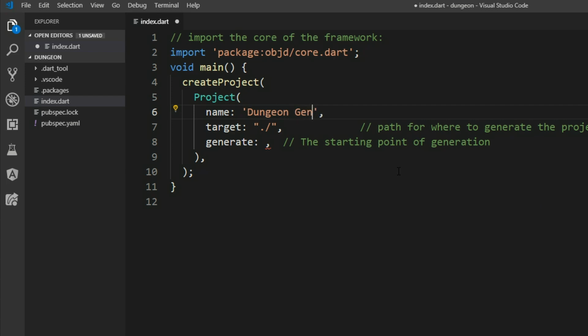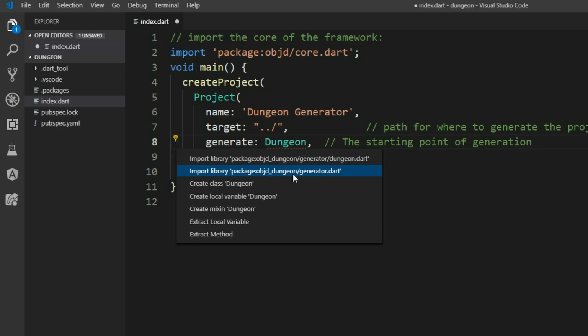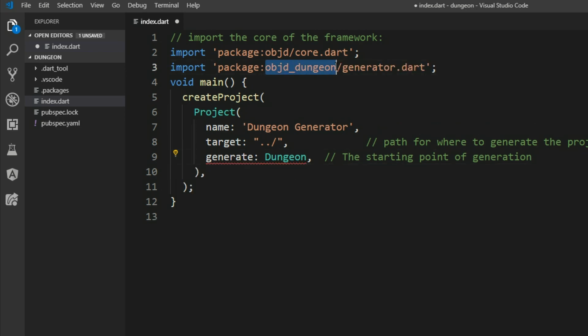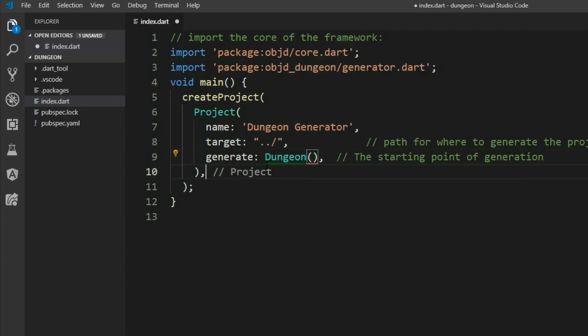Let's call it dungeon generator, and obviously I want to have it in the datapack folder, so one folder above. And then we want to generate a dungeon. Of course it gives us an error because it is not included in the core package of objD. So we can click this light bulb here and import it here. It's objD dungeon generator.dart.